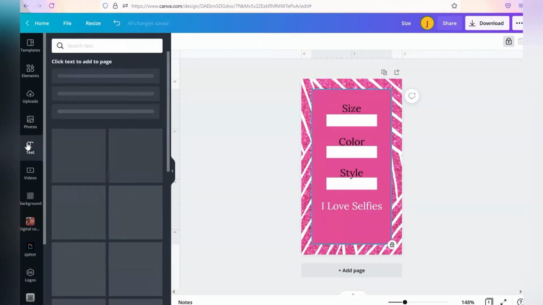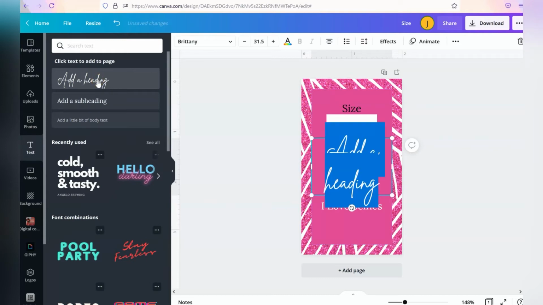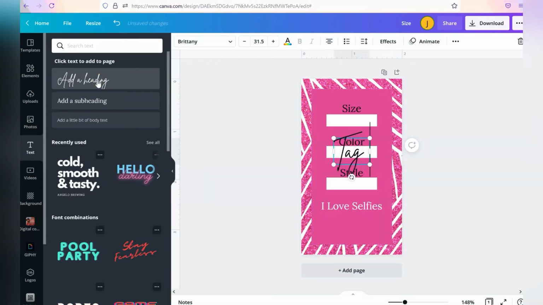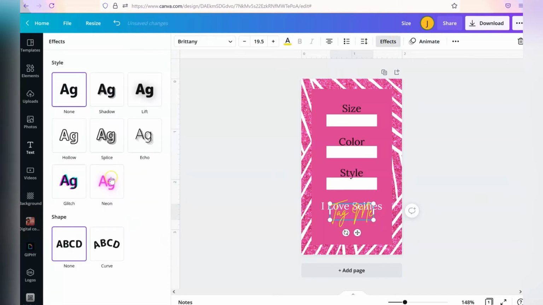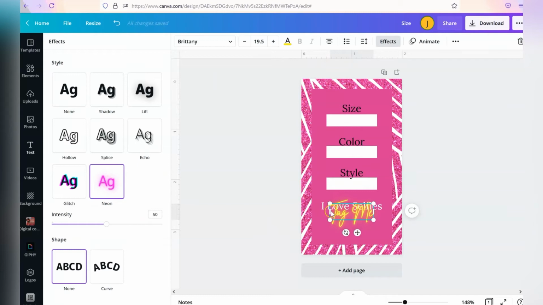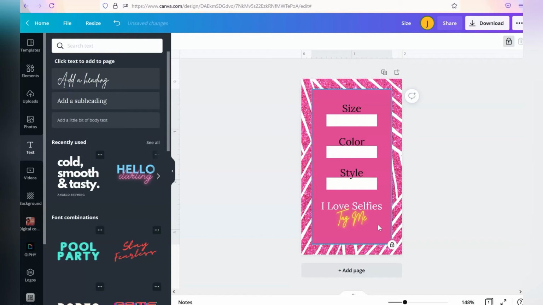And I'm going to go over here to the text box because I want some script. I'm going to say tag me. Just bring this down, make it a little bit smaller, center it, and let's change this to yellow and make it neon. I'm just using my brand colors for this design, you guys. So I would suggest when you make this to stay with your brand colors. Bam. I love selfies. Tag me.